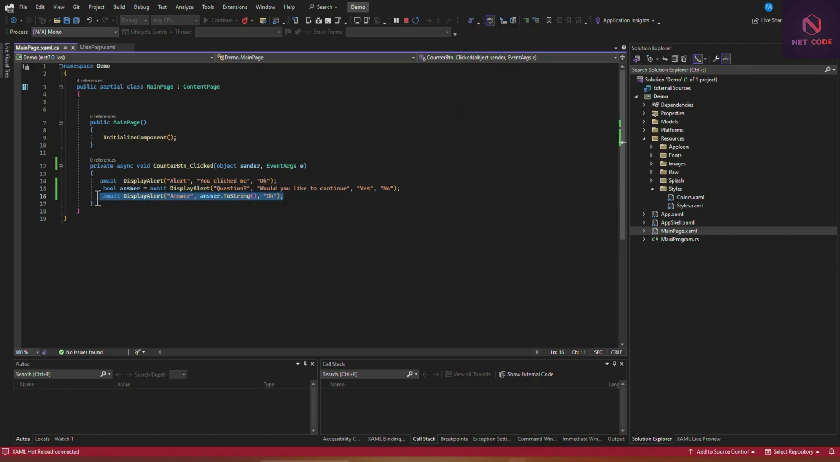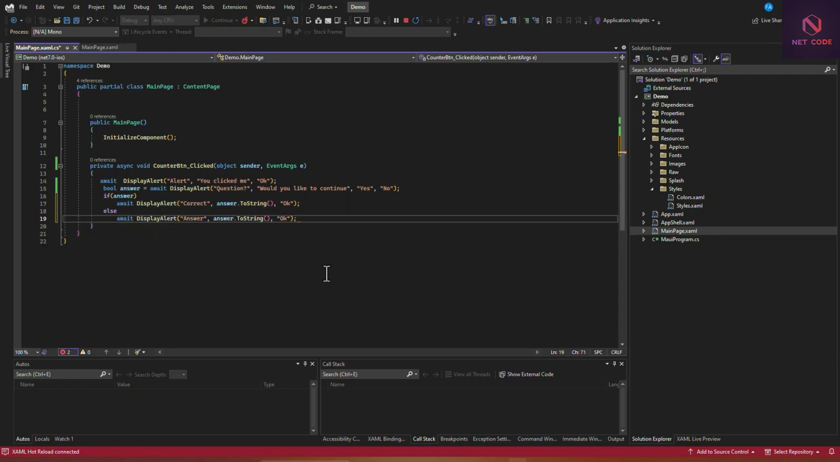So let's say if the answer is true, then this is what we want to do. So we can say if answer is true, then display the answer. Okay, then let's write here as correct. Else, then you want to do something like wrong. Okay, so let's see. Now I want to say if the answer is true, display what? Correct. Else display wrong. Now let's see.